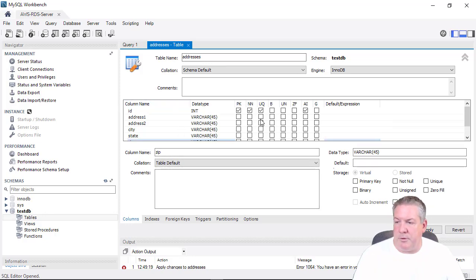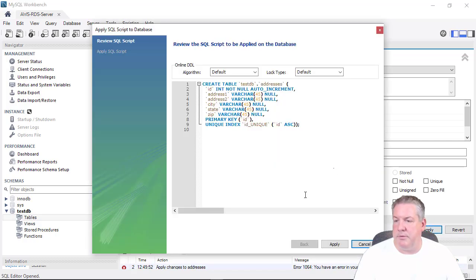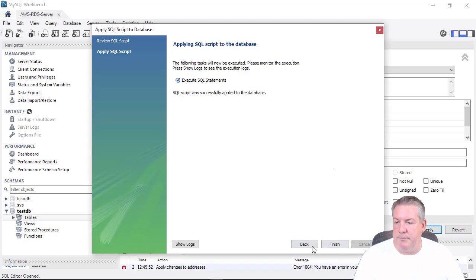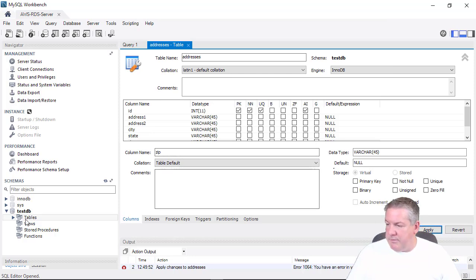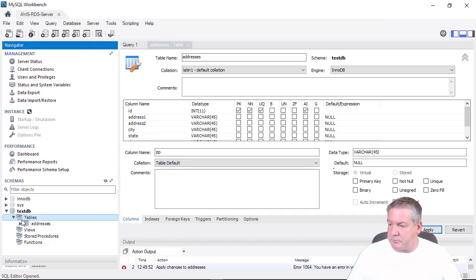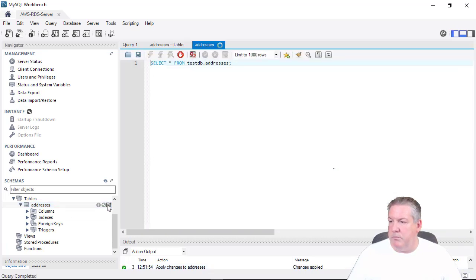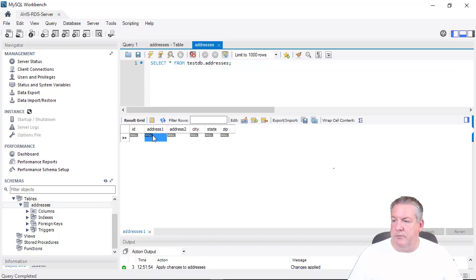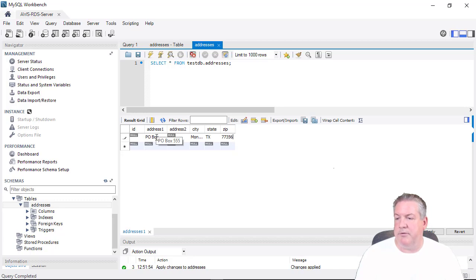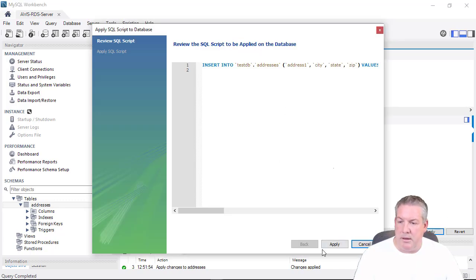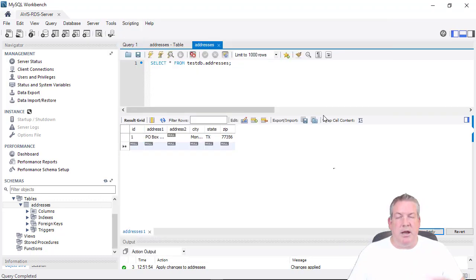And then, of course, our ID is our primary key. So we hit apply. That should allow us to do that. Okay. So now we've got a table under there for addresses. And if we wanted to work on that, we could just put in a PO Box, 888-999-555, Montgomery, Texas 77356. All right, and then apply, finish. So now you can see how we're adding data to the database.